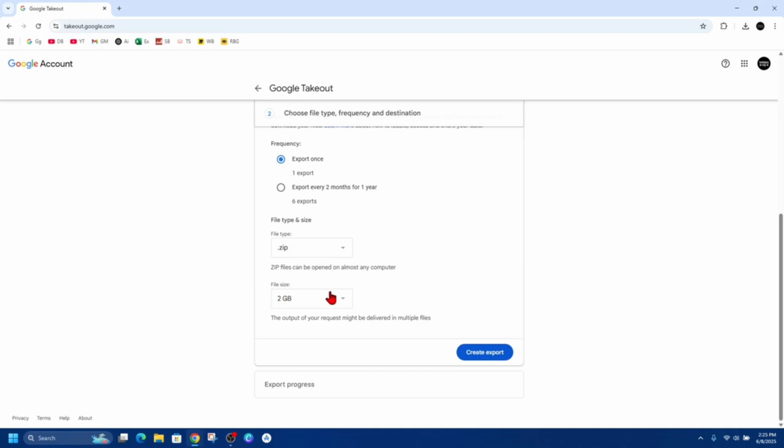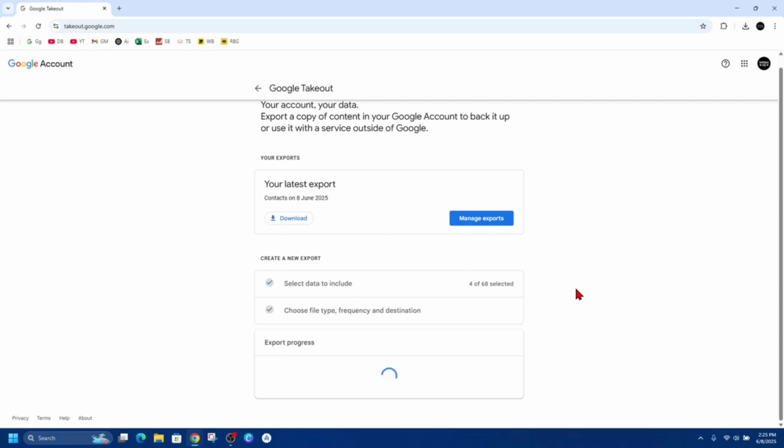And then at the bottom here, it will say file size. The output of your request might be delivered in multiple files. So depending what you've got selected in your data you want to export, this is just going to change in size. Then from here, we're going to click on create export.